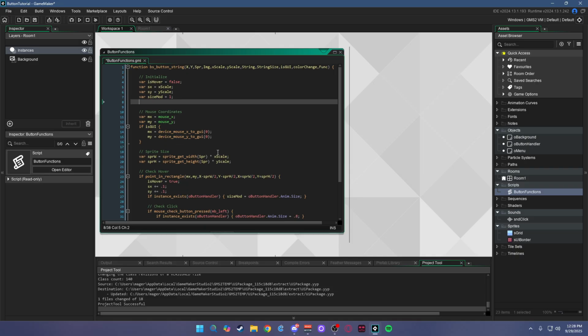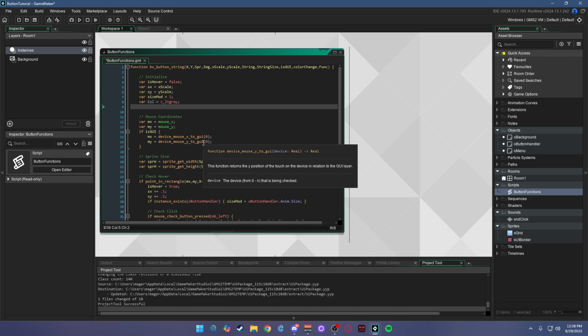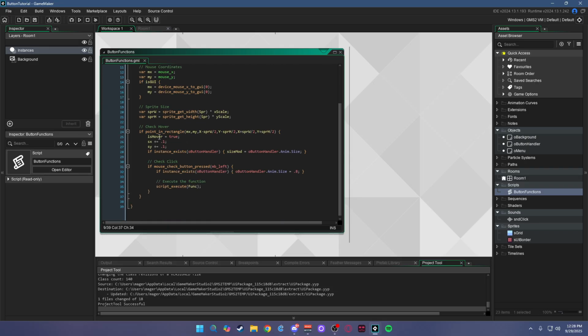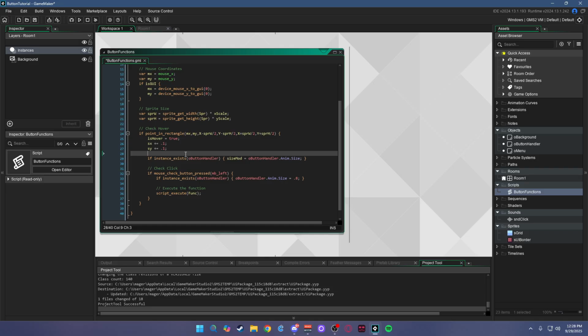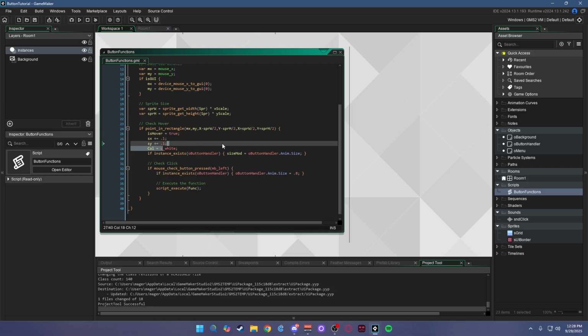So we're going to say var color equals c_ltgray. And then right under this, we're going to say if not color change, color equals c_white, just to reset it if we want to. And then in here, if we're hovering, we're going to say color equals c_white. And that should change the color. Super, super simple. Now we're just going to draw the button. This is the easy part.